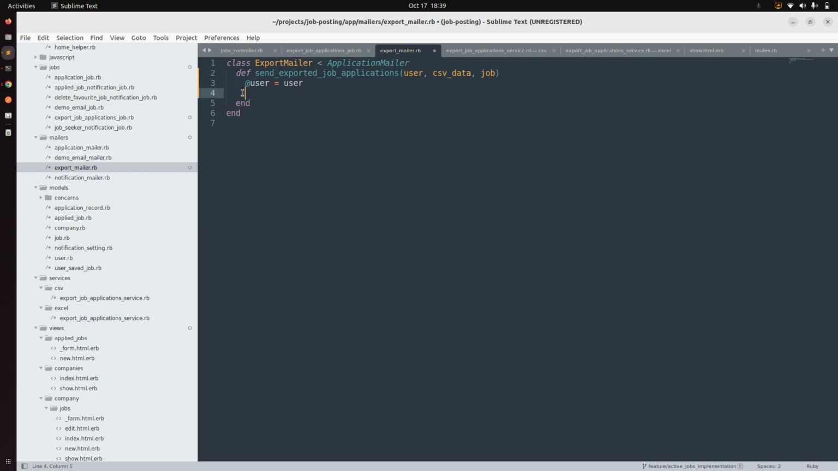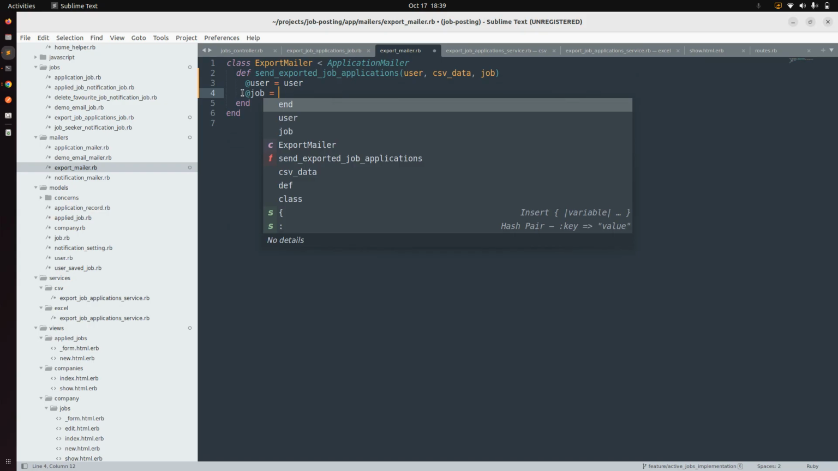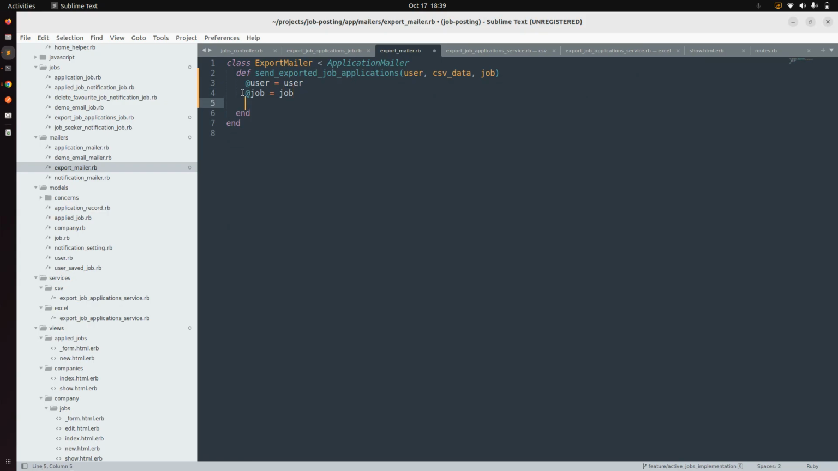Why? Because we will need this in the template, to fetch the username. And the job, we need this to show the job title in the email template. So job.